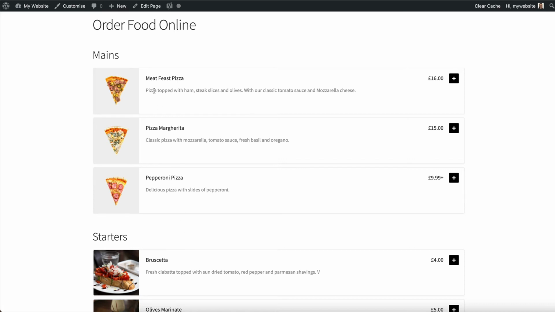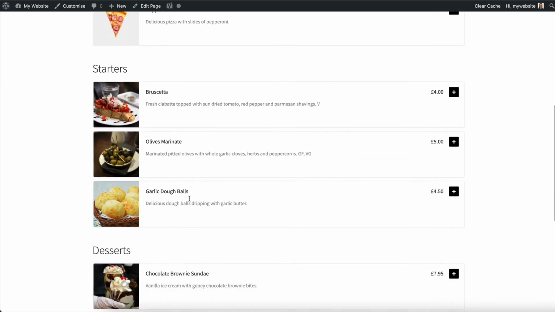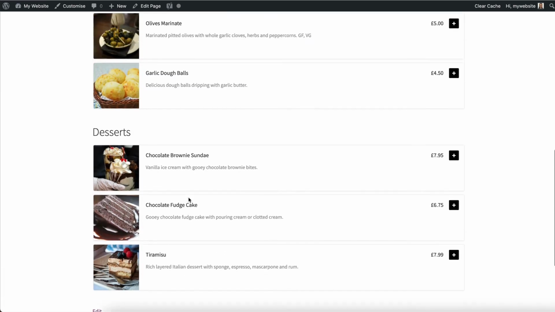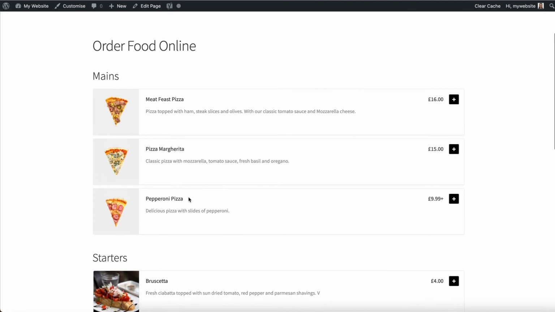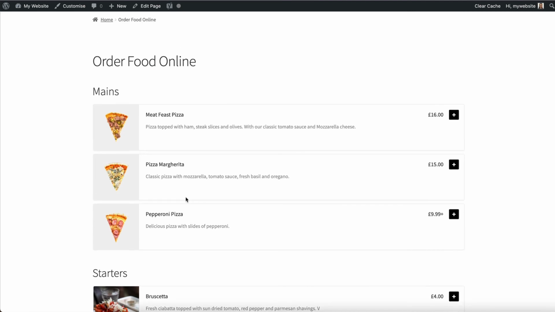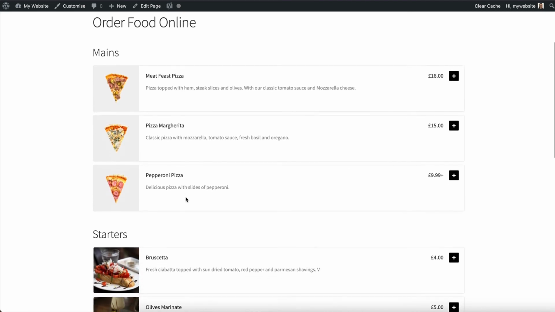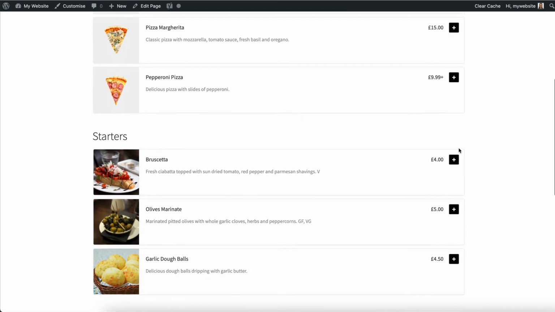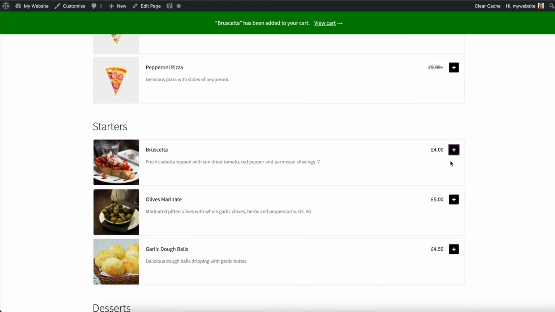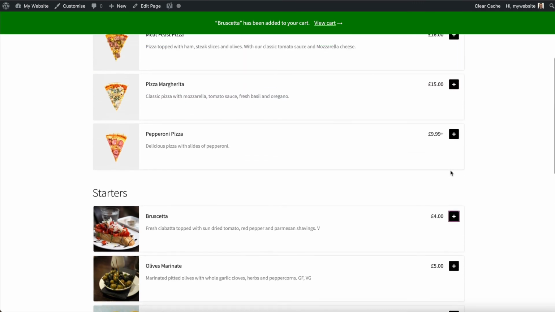I need to change the order of my categories, so I'll do that in a minute as well, because obviously I want starters appearing before my main courses. And I'll show you how it works as well. If I want to add just one quantity of a simple product to the cart, then I would just click this and it would add it. And then if I click it again, it'll add more. And so that's how you quickly choose quantities and add to the cart.